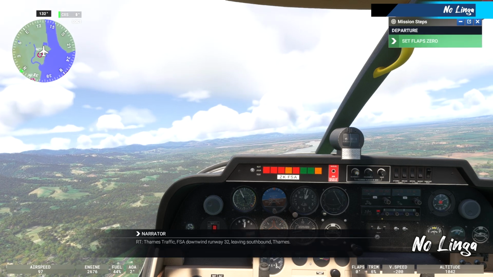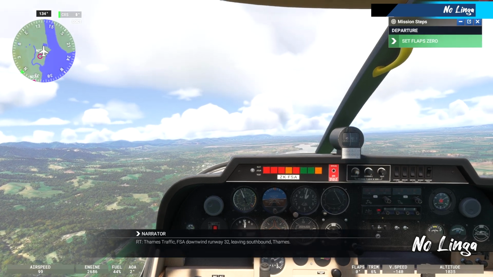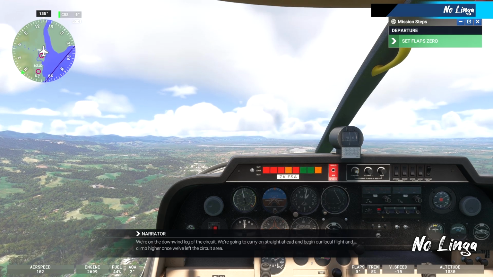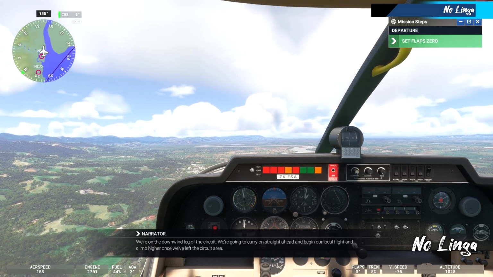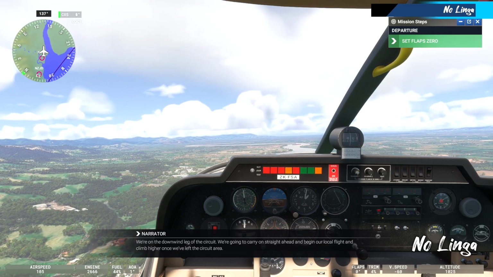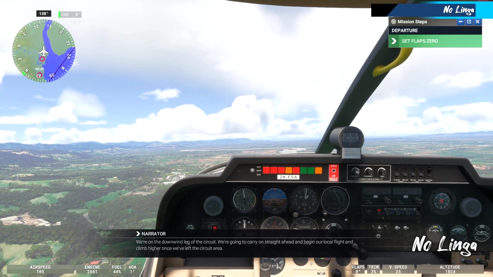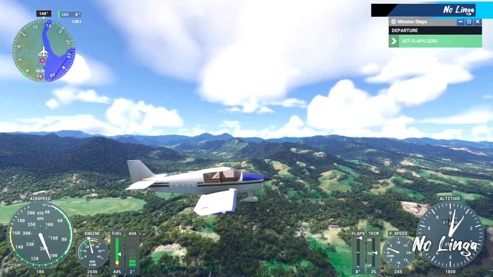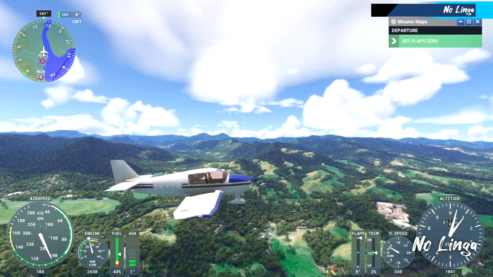Thames traffic, Foxtrot Sierra Alpha downwind runway 32, leaving southbound Thames. We're on the downwind leg of the circuit. We're going to carry on straight ahead and begin our local flight and climb higher once we've left the circuit area. It looks really nice here compared to 2020.